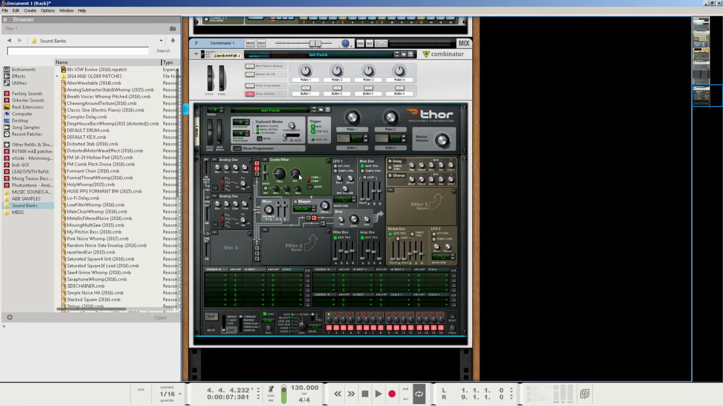The resonance to 87. That way the transients of the actual filter will be quite high and they'll be quite beefy. Let's set the polarity to negative. And then let's change the filter envelope amount here to 104.